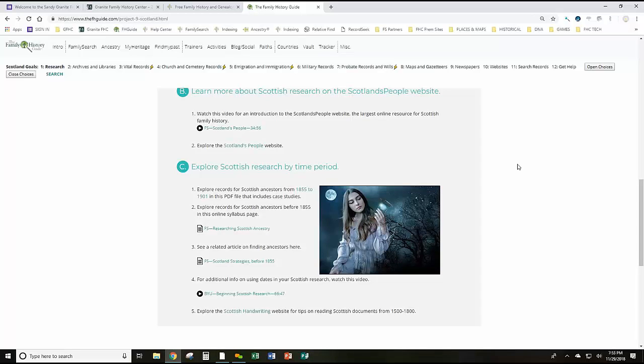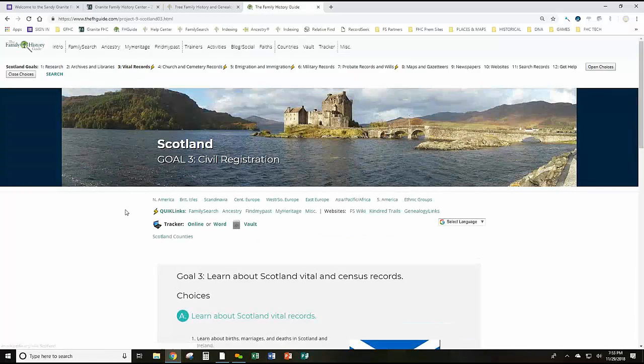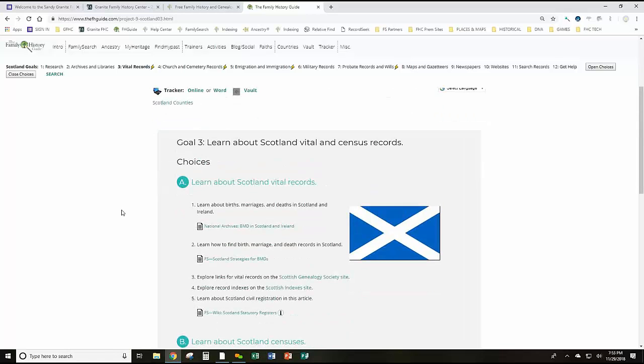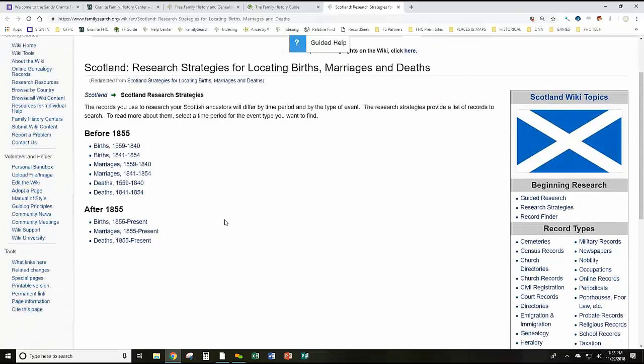Okay, so let's go up to vital records here. This is goal number 3. I'm clicking vital records, and I'm going to scroll down a bit. And in choice A, step number 2, here's an article. It's called Scotland Strategies for BMDs, which are birth, marriage, and death records. You click that.